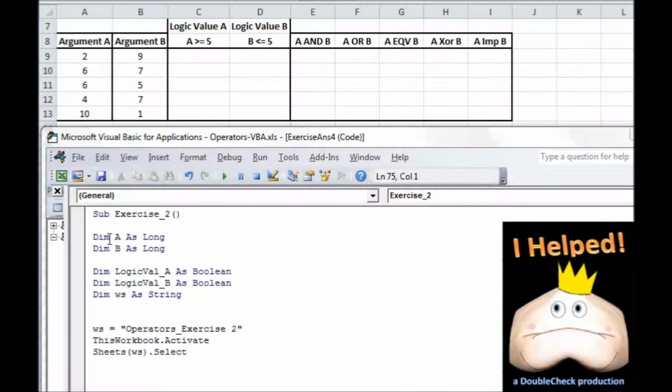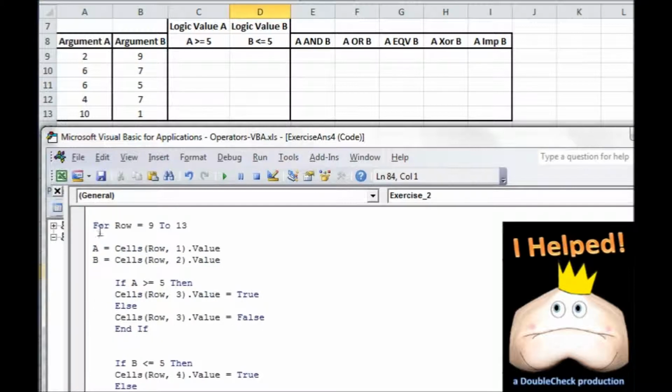Okay, as you can see here, I've declared my variables. I have arguments A and B listed. And I also have logical values for A and B because that's what's going to print out here in this section of the spreadsheet. So let me go ahead and just run through that. And as always, I just go ahead and list my worksheet and make sure that I'm working in the correct workbook. Now, if you notice, the next part of code is a loop function. That's because I'm going through multiple pairs of values. So let me go ahead and just start stepping through our code.